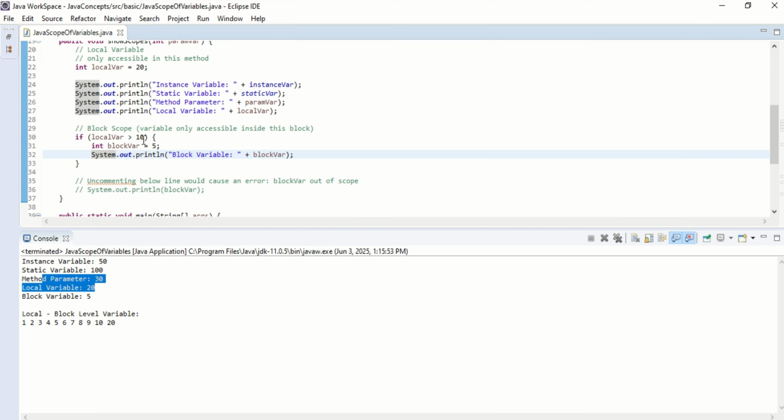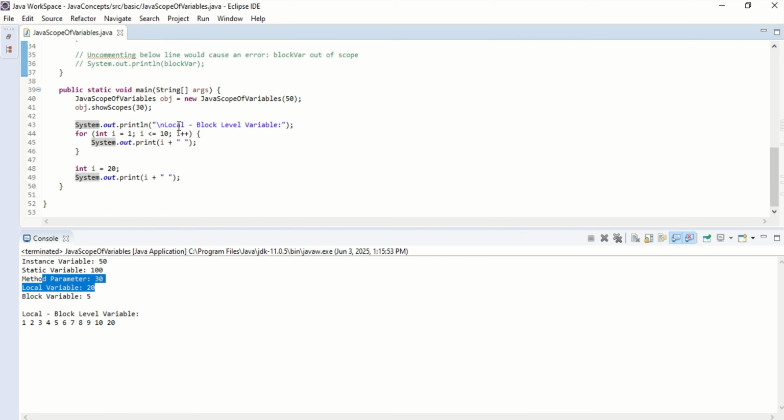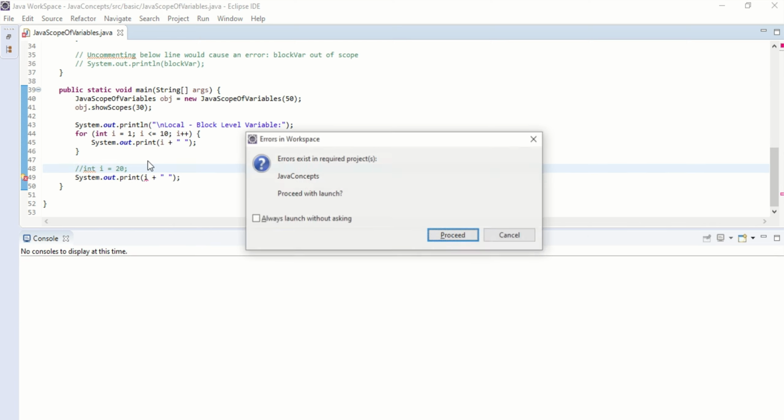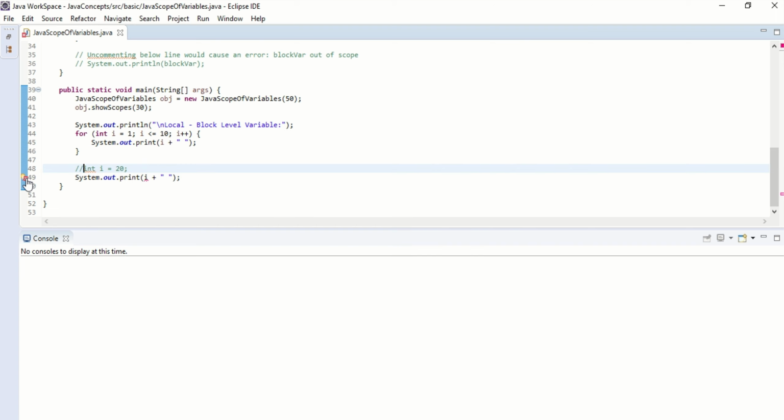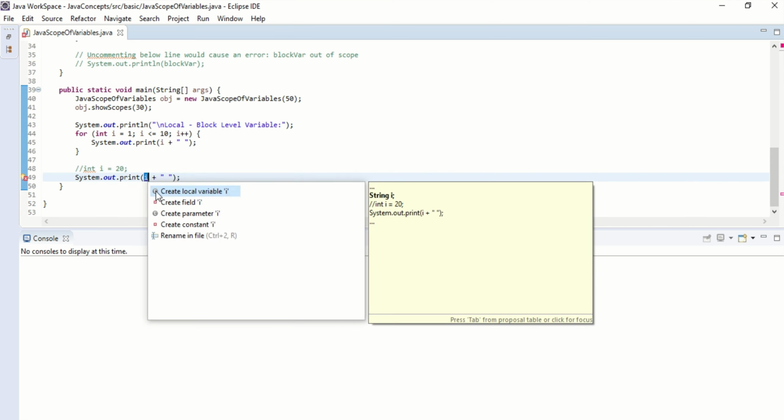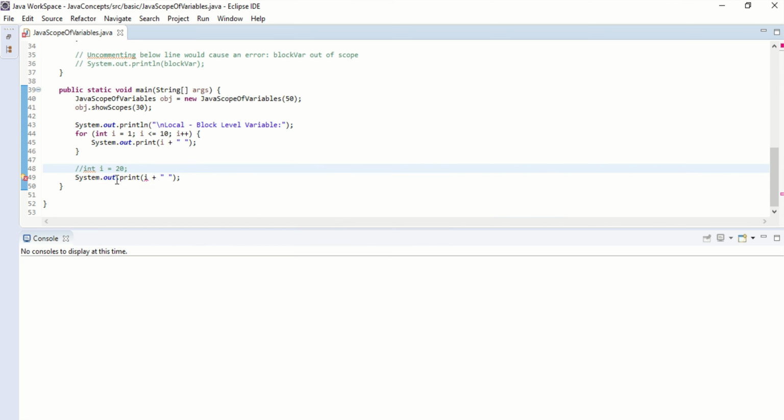If the local variable is greater than 10, it will come here, I'm initializing it here, and printing the block variable. Then comes the block level and local level variable. I'm printing 1 to 10 here. Then outside I'm using the same variable and you can see I'm printing 20. If I try to print it directly, I will get an error. You can see the error here. It's not available, and it is asking me to create a variable.